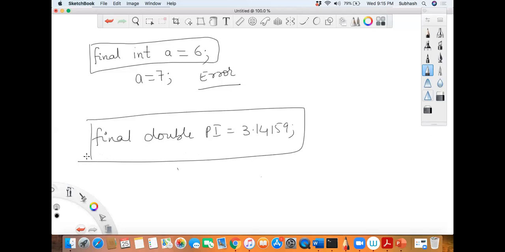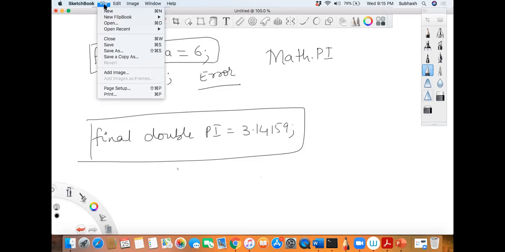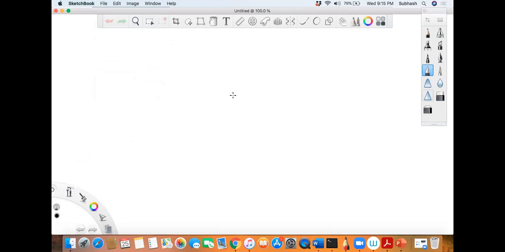So for the area of a circle, either you can use your own pi by defining final double pi, or you can use a standard pi value given in the Math class, Math.pi. Is that okay? Now tell me, Bhagya, how to write the program? Quickly tell me how to write the program.